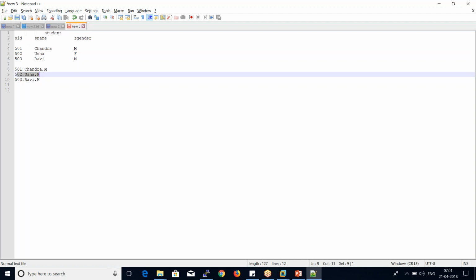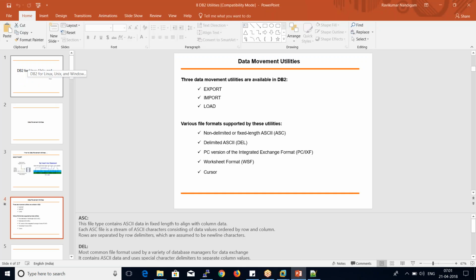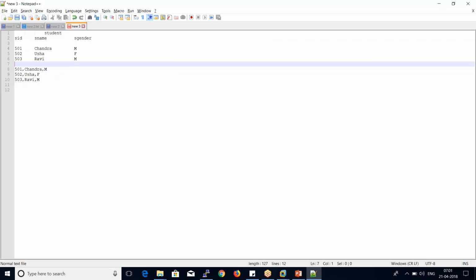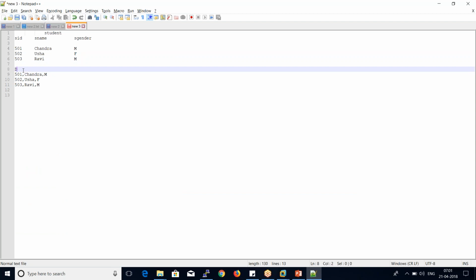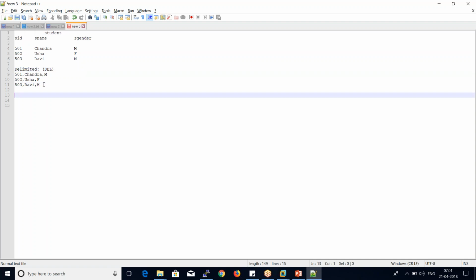This is the second format we were talking about in the PPT: delimited data. Delimited ASCII, which is in plain text. This is an example of delimited. But we also have something called non-delimited.